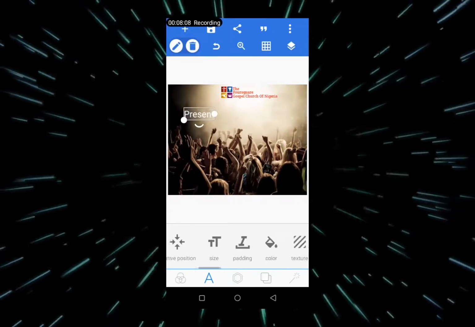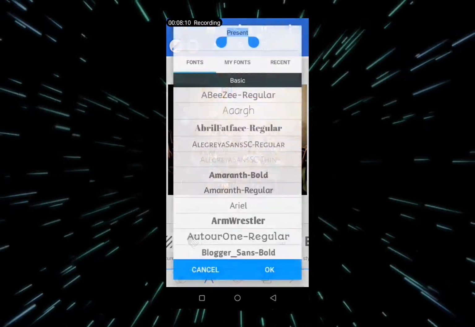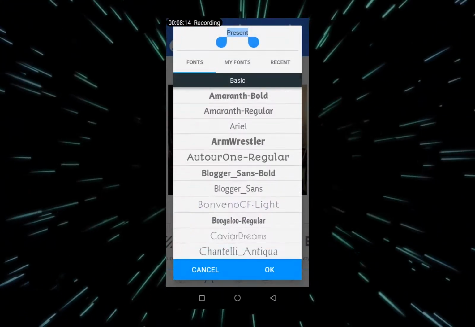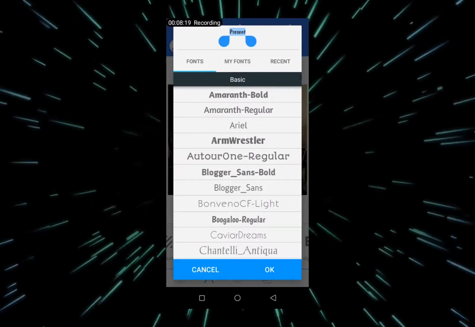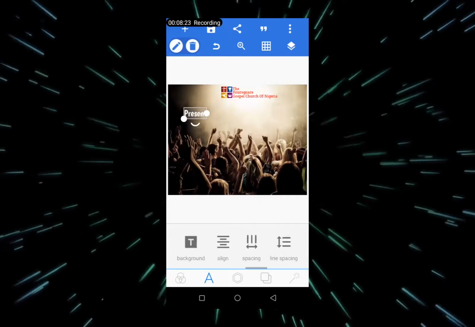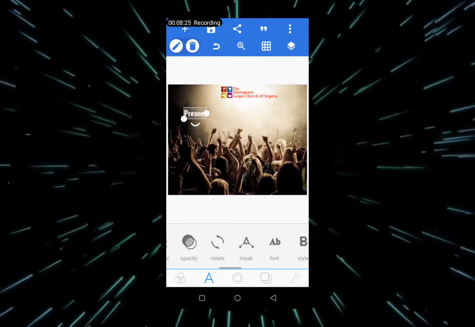and I'm going to use Bugalo regular fonts. You are going to see all these fonts on your Pixellab. Don't worry. And if you don't have it, you can download it. I've got the link in my video description. So I'm going to use a deep blue color.